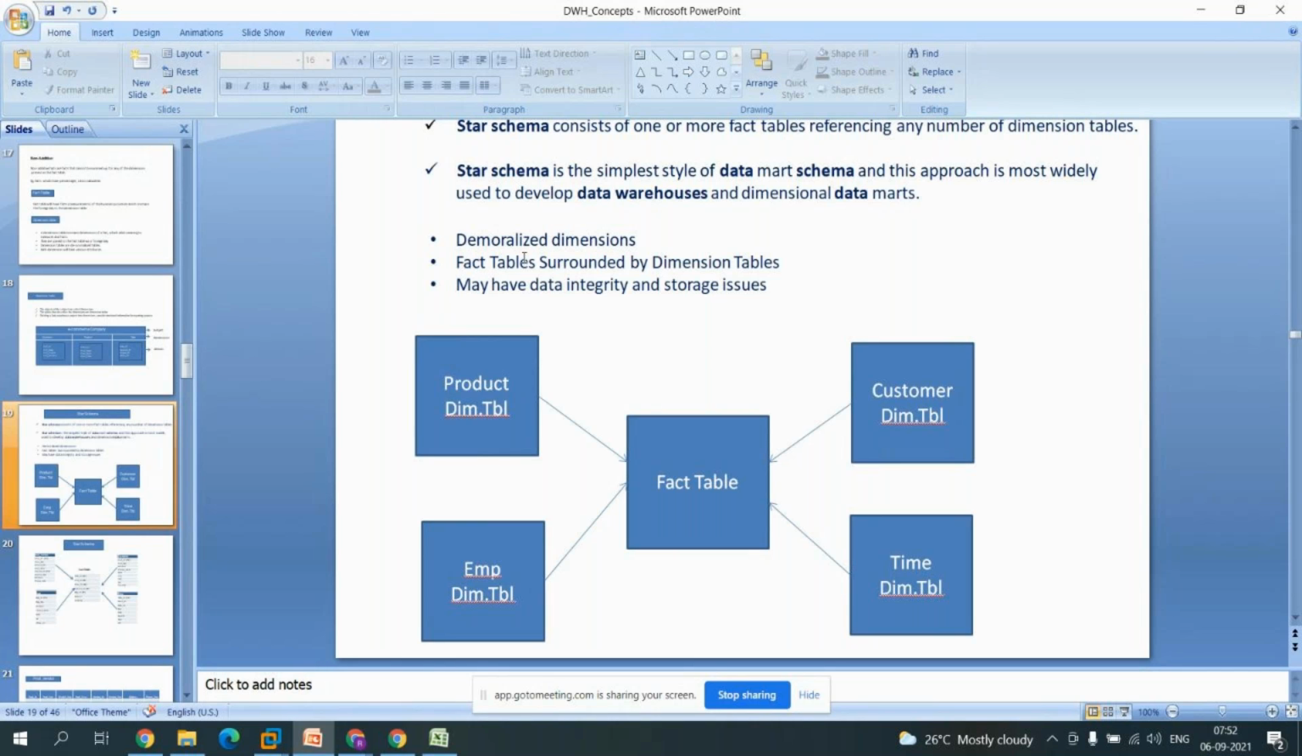Fact tables surrounded by dimension tables may have data integrity and storage issues, which means when I have multiple joins, now you are joining all these tables, right? More joins always degrade the performance, right? But here it is not. When I say storage space, why does storage space come in here?